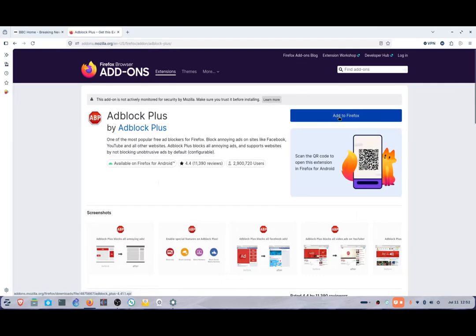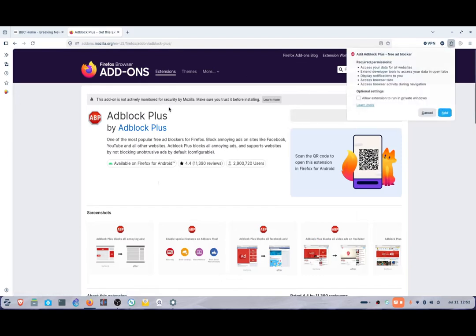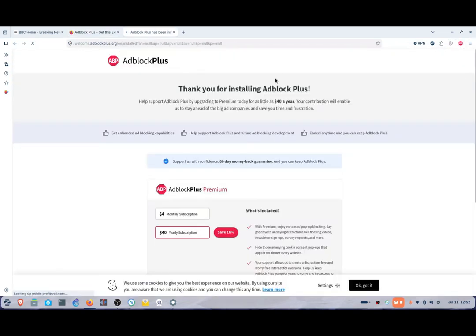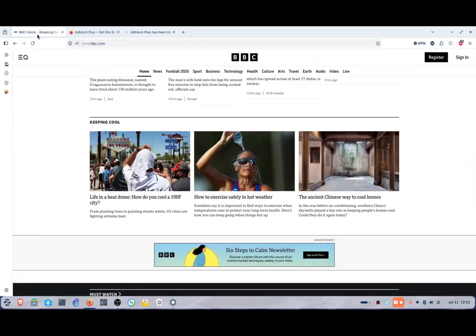This will add it to the plugins functionality. There we go, it is added and I'm allowing it to run in the private windows as well. So add there, and there it appears on my screen over here. Now let's go back to BBC and we can see there's been ads blocked already.